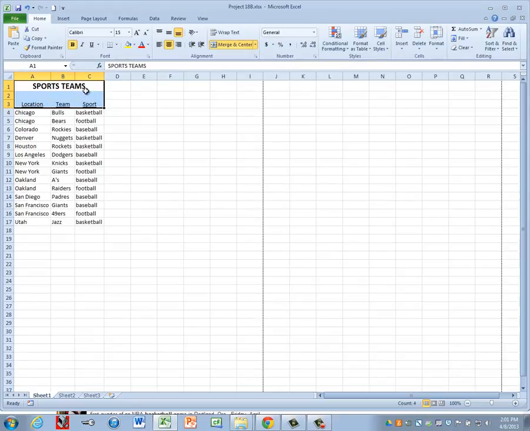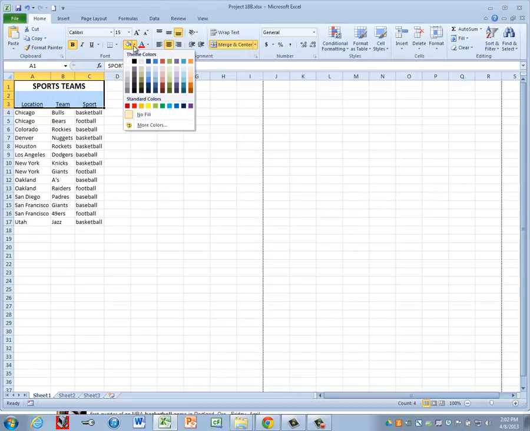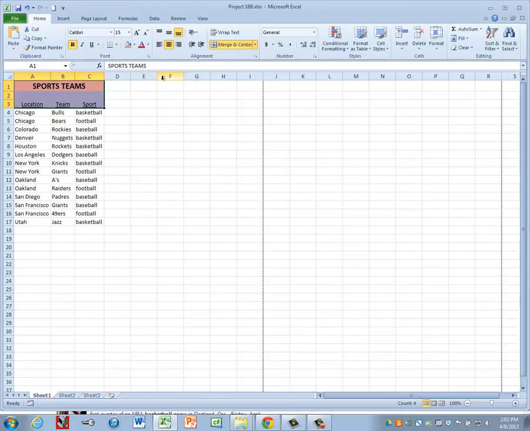So we're going to highlight from A1 down to C3, and we're going to go to our font group, and we want to find our little paint bucket, our fill color. It's a good idea to stay within the same color family. For your top one, you only want to go to about the 3rd row down for your darker color. So I'm going to choose this red accent one.